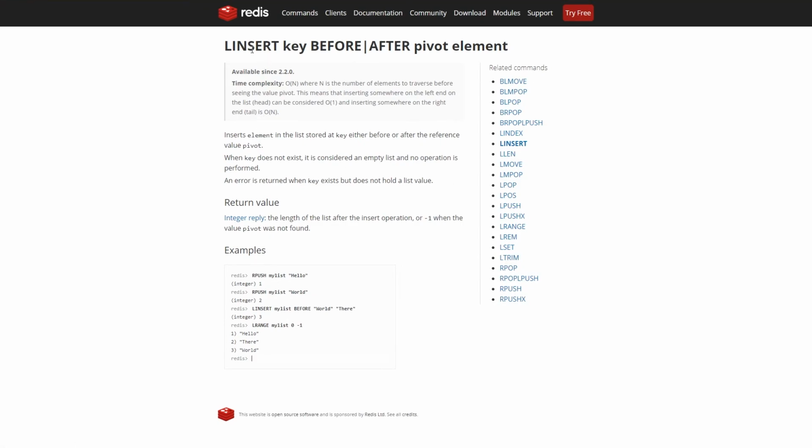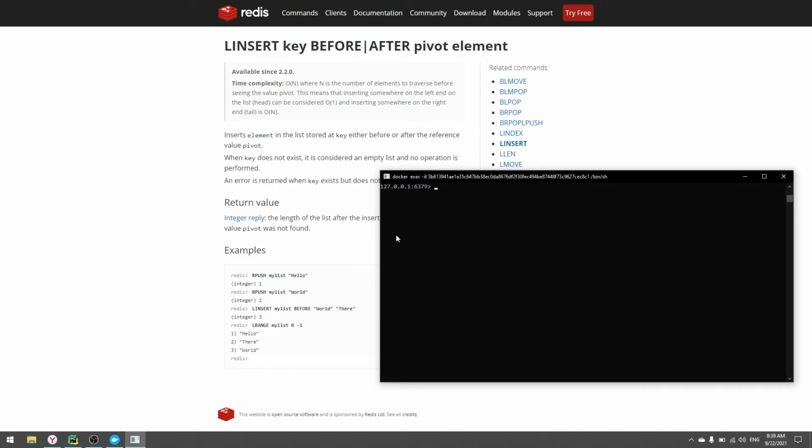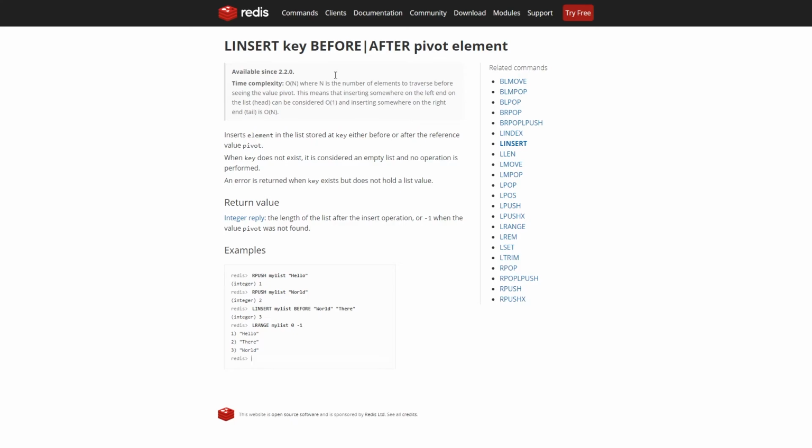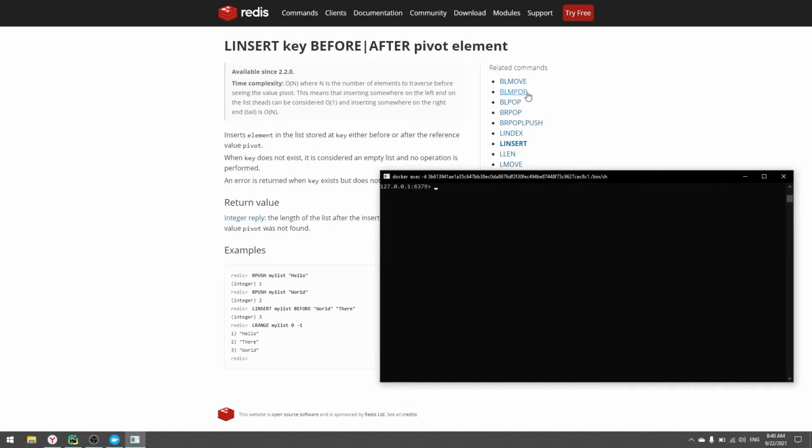It's a really interesting one, LINSERT. So what does an insert algorithm do in any programming language? For example, you have a problem: you need to make an algorithm that will insert a value inside of an array at a specific index. So we need to write array, value, index. But here in Redis, we don't write any indexes. So in order to insert an element, what we need to do is, as you can see, LINSERT key BEFORE or AFTER pivot element. So what does it mean?